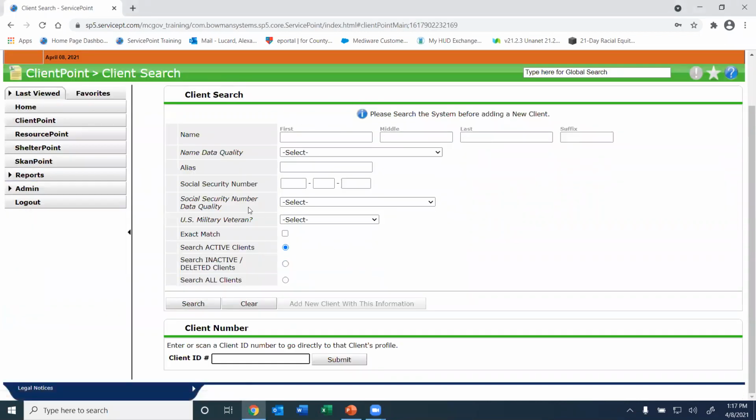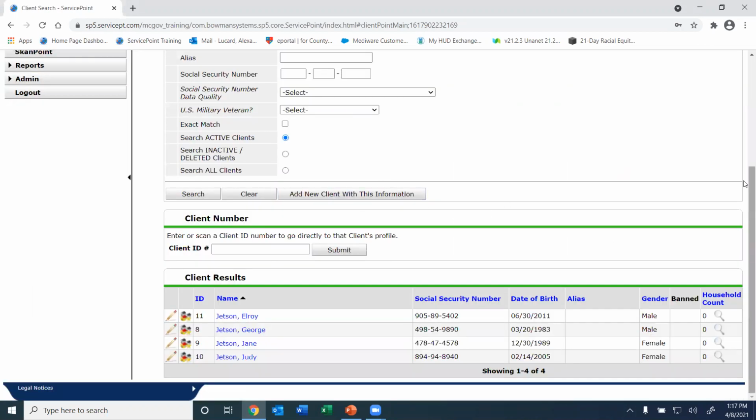The first thing we're going to do is go over to Client Point. Client Point is where we have our client search function where we can look up a client. Today, we're going to look at the Jetsons, and we're going to build them as a family here in Service Point. We can look up a few letters, like Jet, or we can put the whole name in, Jetson, and let's see what happens. We click search and return, and we can see that there are 4 family members: an Elroy Jetson, a George Jetson, a Jane Jetson, and a Judy Jetson.